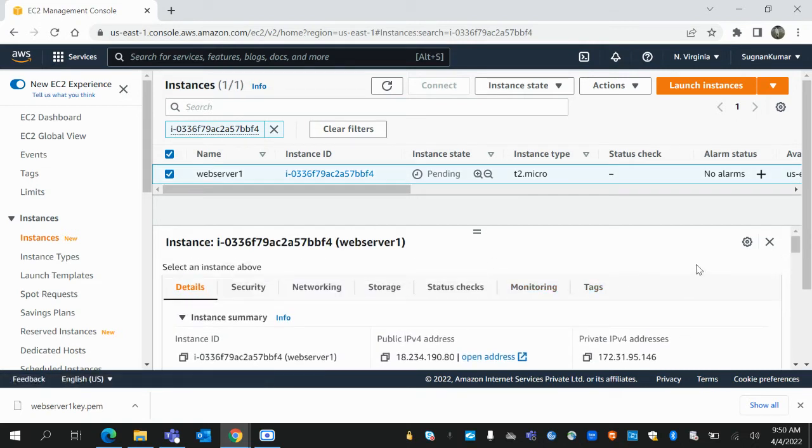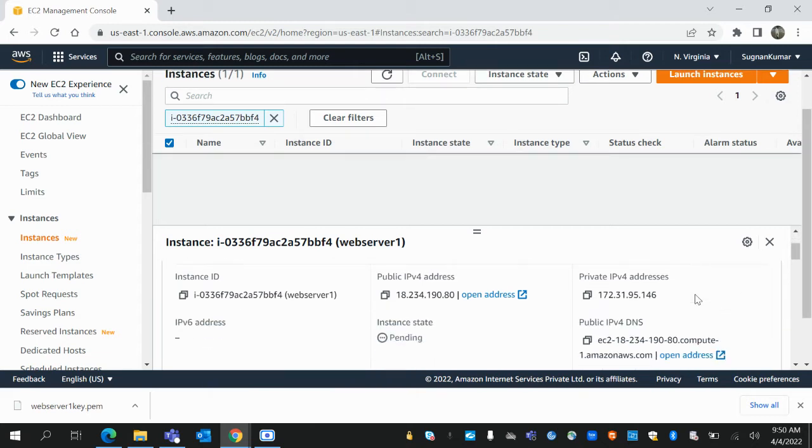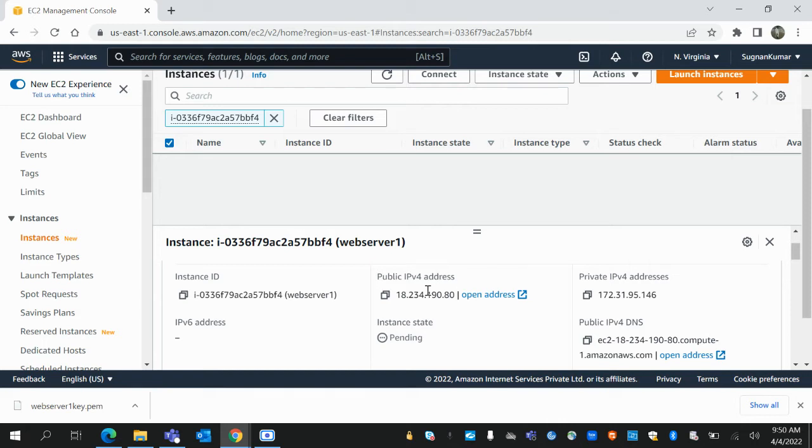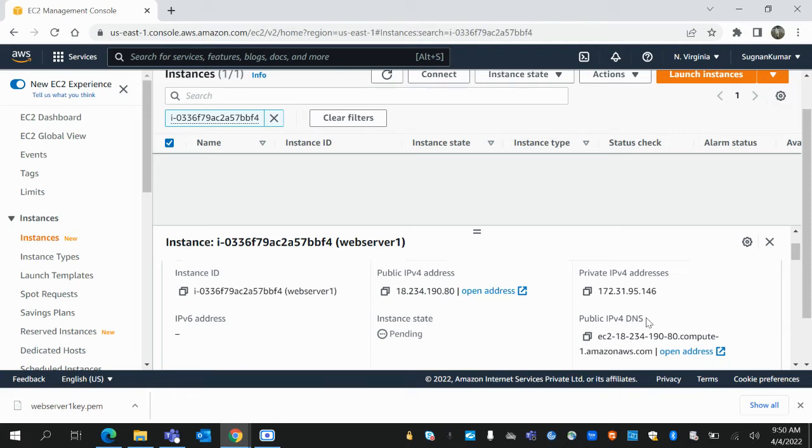Meanwhile we can go through the details of the instance in the details section. Here is the instance ID. We will have a public IP, and with the public IP we can log into the RDP. If auto assign IP is not enabled in step 3, this public IP will not be visible, and only the private IP will be generated. That is the reason it is enabled by default.